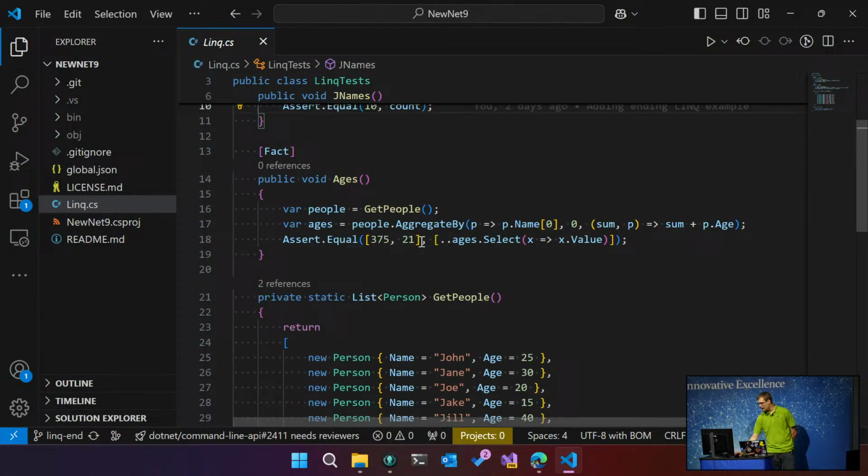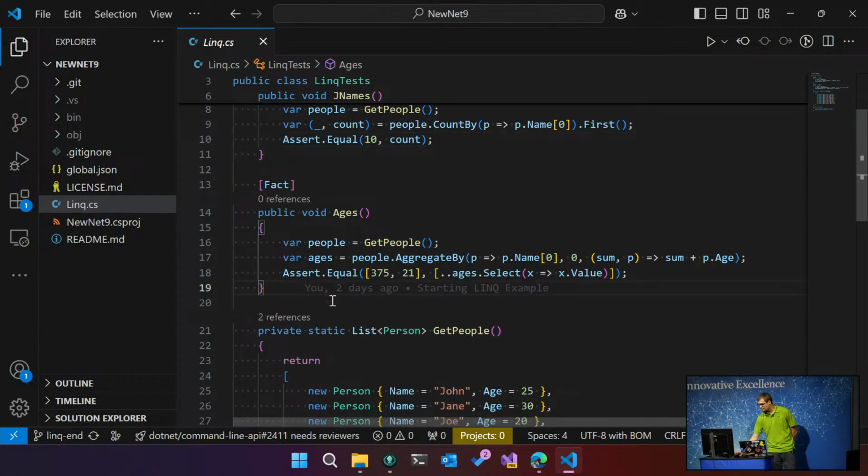Same thing down here, AggregateBy, with the same idea of being able to go through and do that aggregate call without necessarily needing to allocate a grouping enumerator in the middle. So simple extra overloads that just make life a little bit easier.